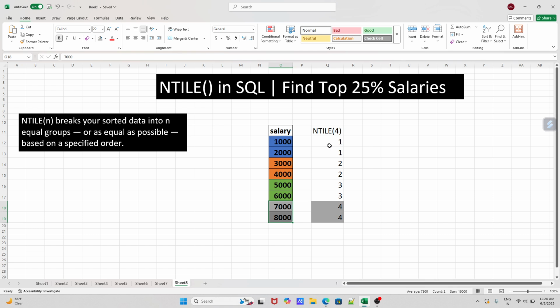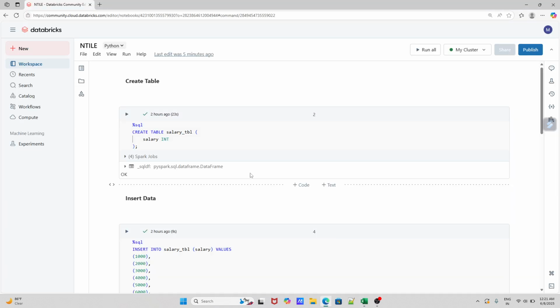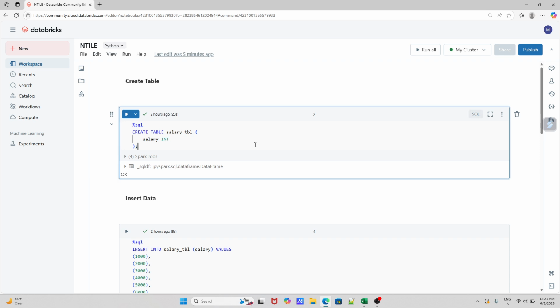If I have a scenario where I just need to find the bottom 25% salary, then I can simply say group number equals 1. It will give me the bottom 25% salary. So in this scenario, you can use the NTILE function. Now let me go to the database and try to execute the same, and we will see whether we are able to execute it or not.